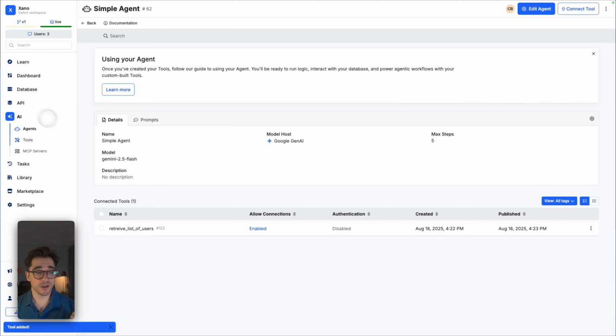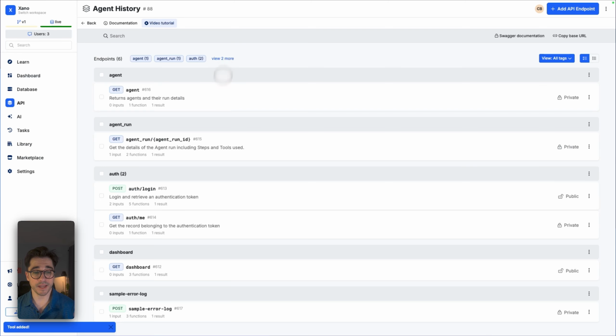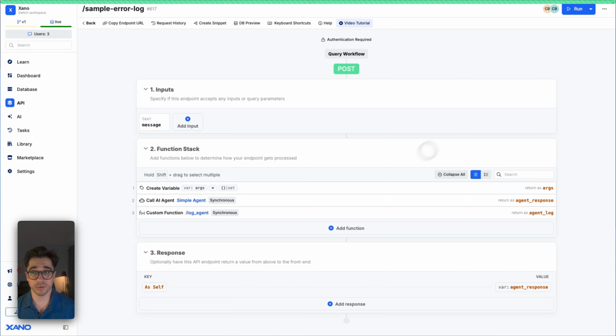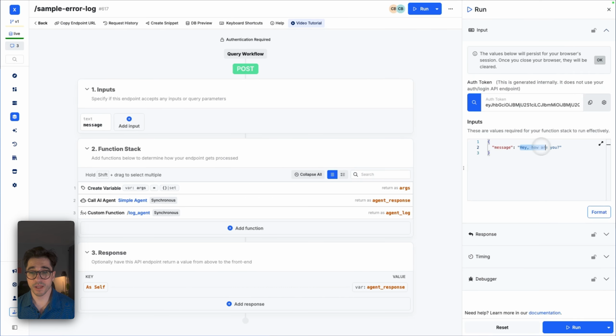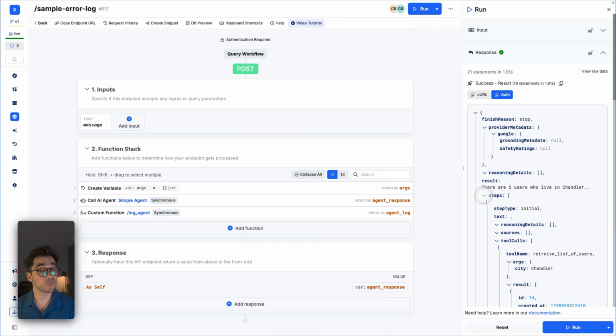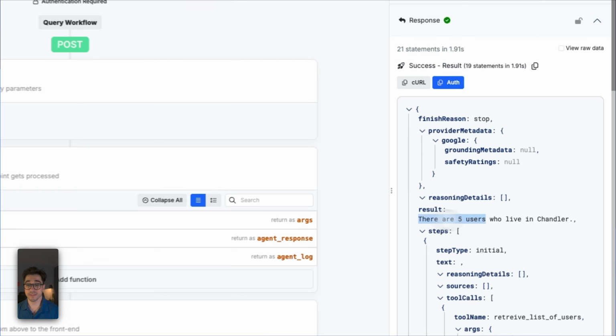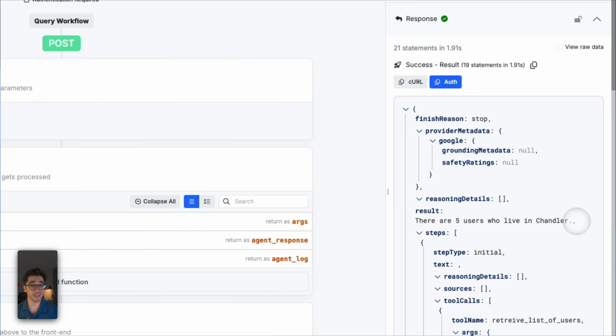From here, let's go back into the API, the agent history, and that sample error log where I'll go ahead and select run. And I'll ask, how many users live in Chandler? And we'll go ahead and click run. So we should have at least 2 steps, one where it processes and then one where it uses that tool. We can see that there are 5 users who live in Chandler, so we got that result back.